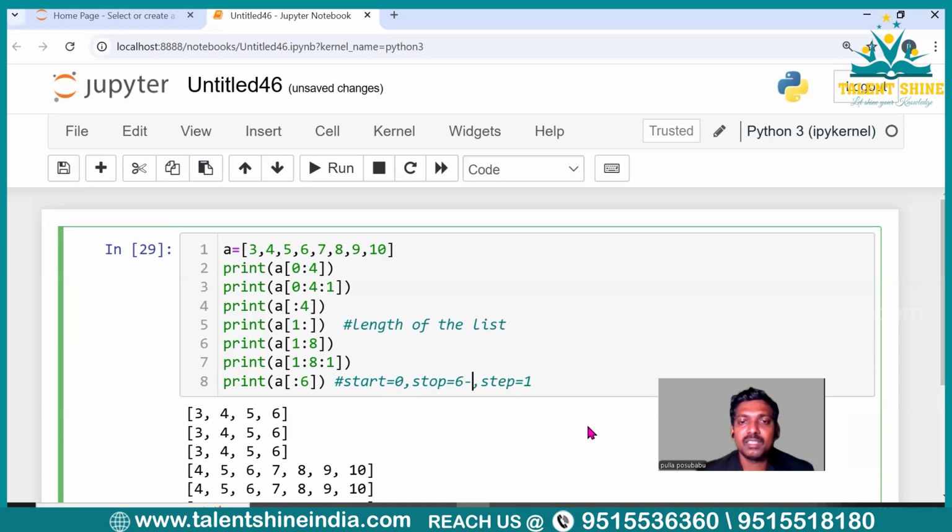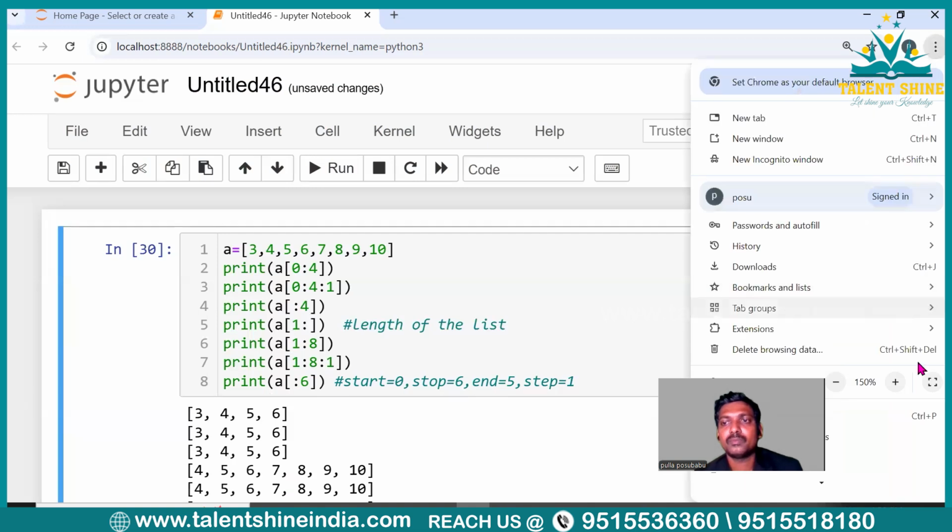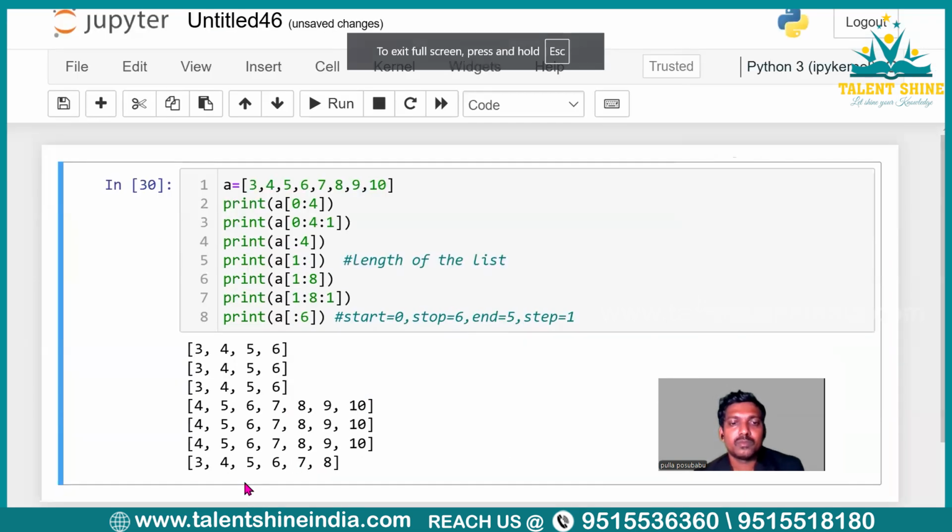Let me write here end is equal to 5, which means if you have written stop as 6, up to index number 5 the elements can be accessed. Which means 0, 1, 2, 3, 4, 5. So up to 8 will be printed. Let us execute it and see the output over here. I hope everybody clearly understood.